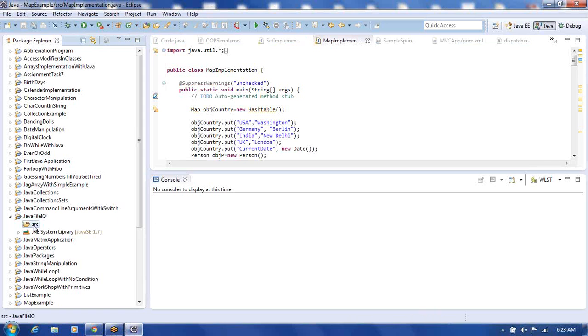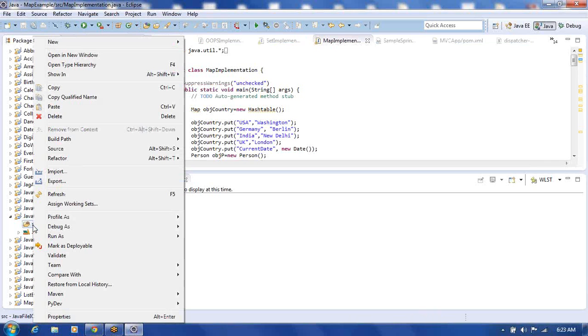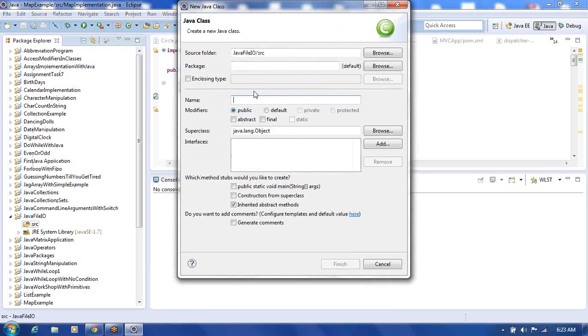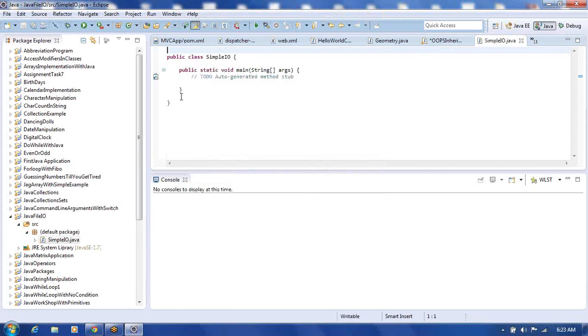In this, let us create straight away a main method. Go with this, and here the class simple IO. And this contains here a main method. Click on finish. Now inside this we need to manage the IO.